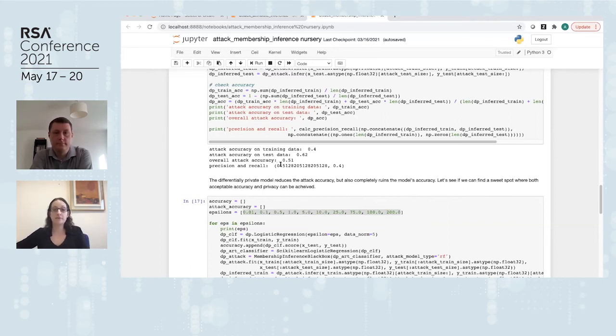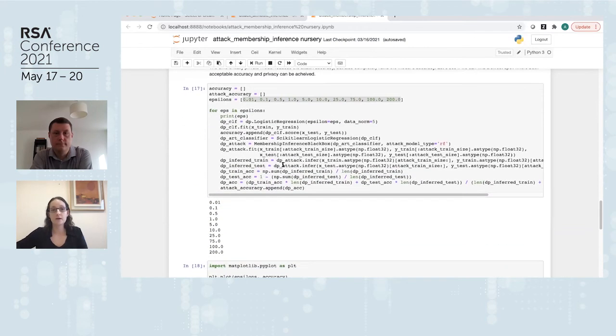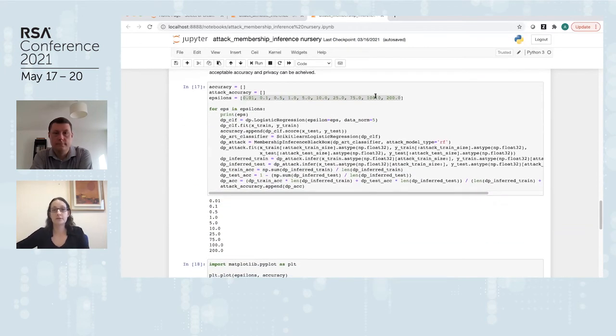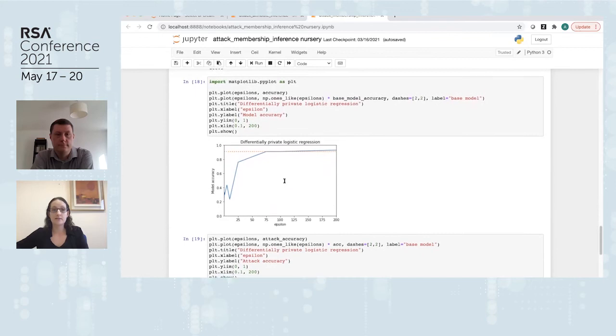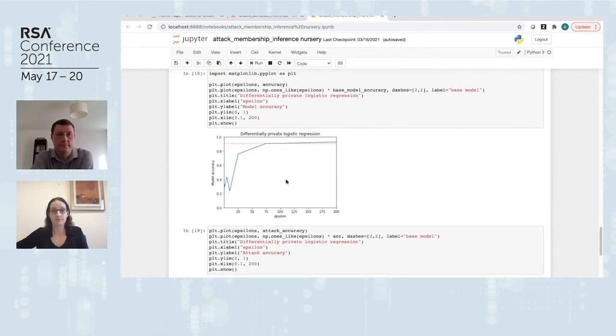So we want to see if we can find a better compromise between model accuracy and privacy. So here I'm trying out different possible values of epsilon. And for each one, I'm going to train the differentially private model, train my attack, and check the accuracy of the attack. And so let's see what happens with these different values. So when looking at the model accuracy, we can see that as epsilon increases, the model accuracy also increases until it reaches the original accuracy of the model.